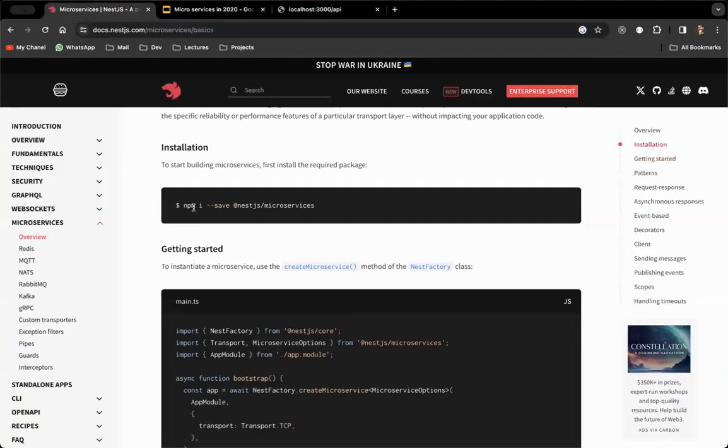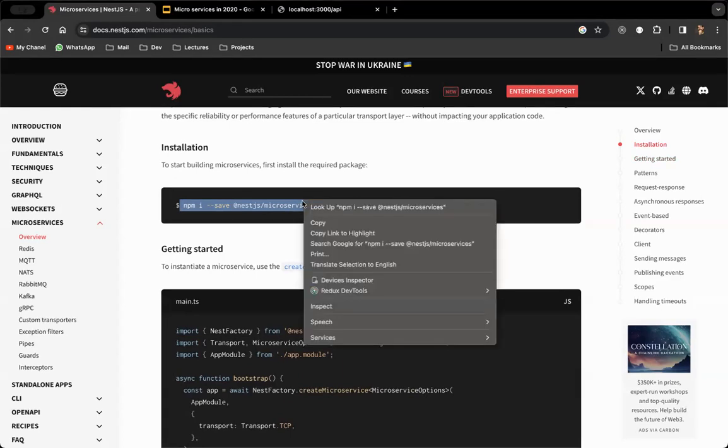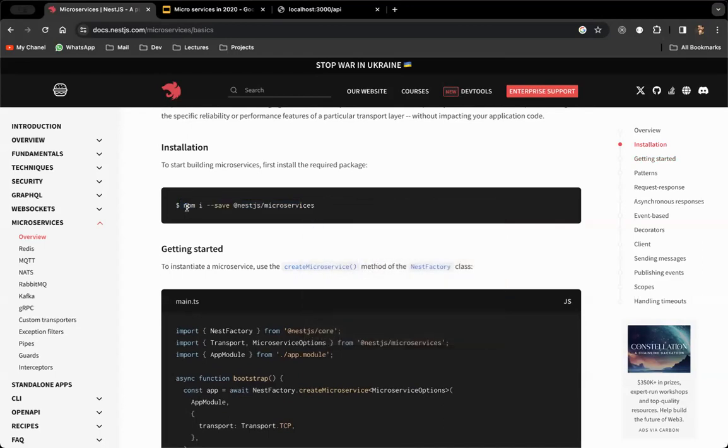application. Another thing that you need to do is install the NestJS microservice package. Normally, as I mentioned earlier, when we are working with an application, we will get a monolithic application. In order to get the microservice capabilities, we need to add this package into our application. So I will be installing the NestJS microservice package in my project. Let's do that.